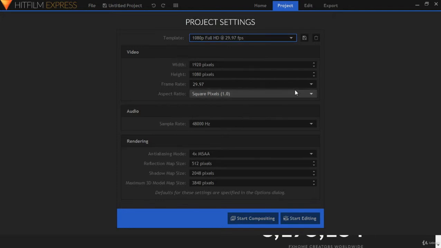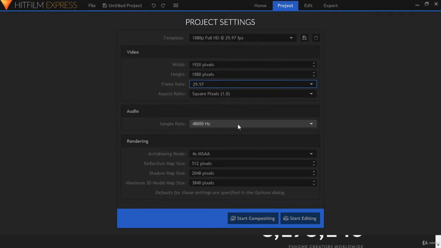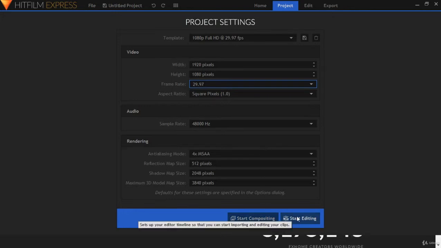You don't pick a template and then change the frame rate. The template should have the frame rate, so just leave this alone. Leave the width and height alone. Leave everything else alone. This is just how you want it. Now you can have compositing and editing. You're going to want to click where it says start editing. I'll go over what compositing means, but we're going to start with editing. So you click where it says start editing right here.